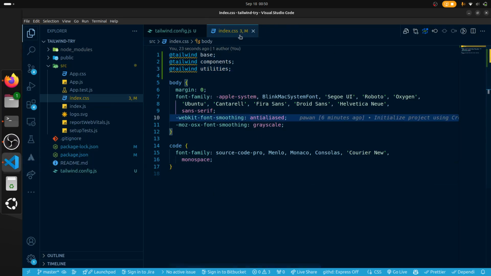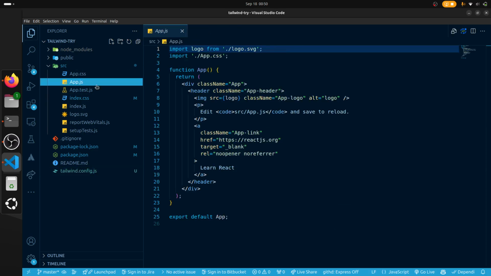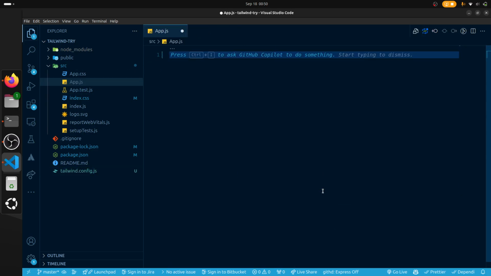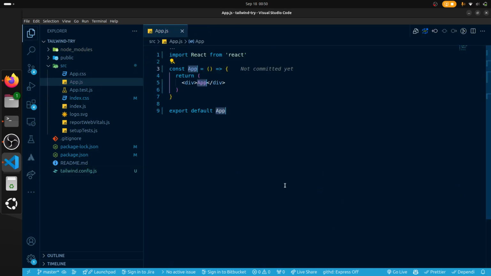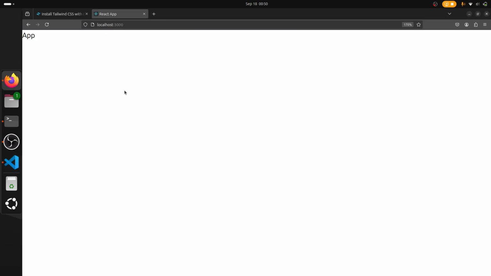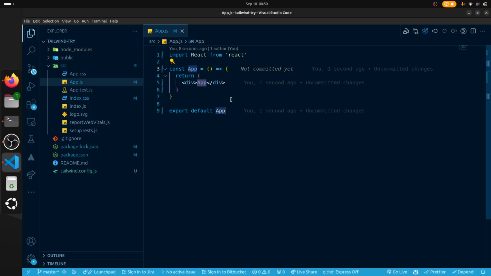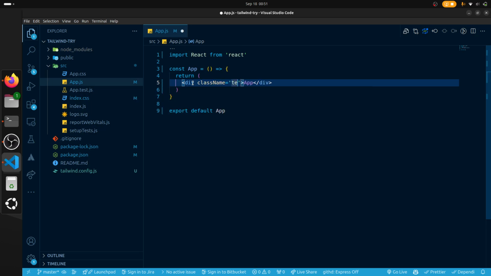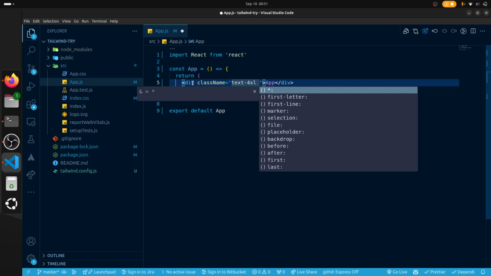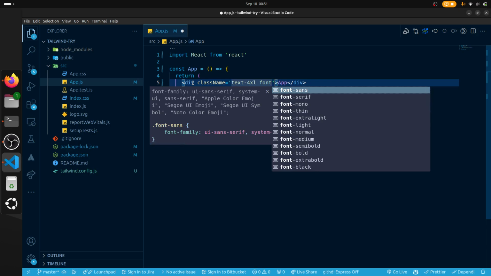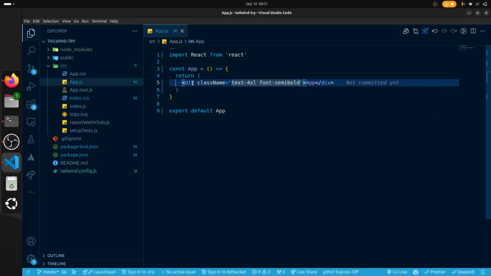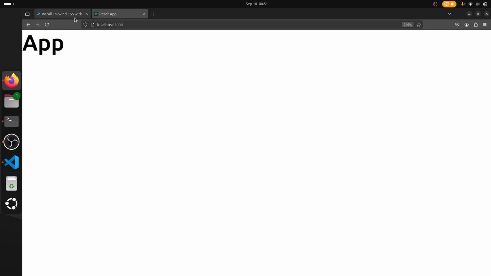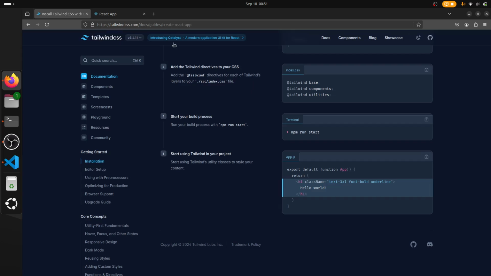So how will we know? Let's go to App.js. Let's remove all of this, rafc. Let's save it. The font changed, but we can't really notice, right? So let's write some Tailwind, maybe class text-4xl, which is a Tailwind class. Then font-semibold is also a Tailwind class. So it is applied. It means that our Tailwind CSS is working, right?